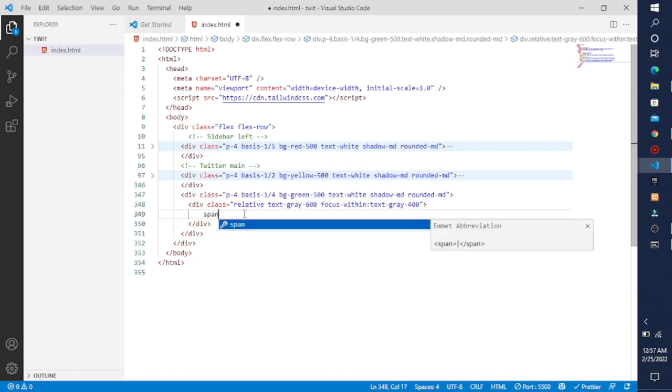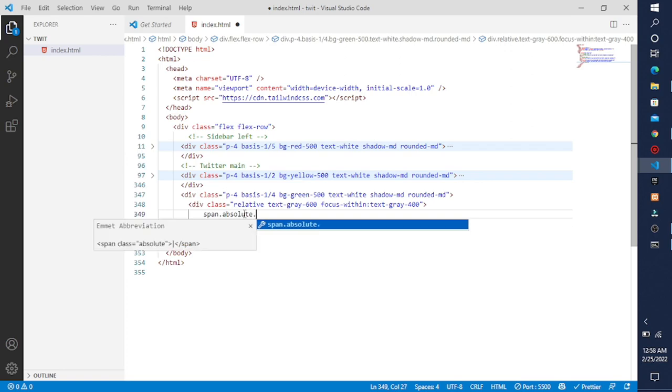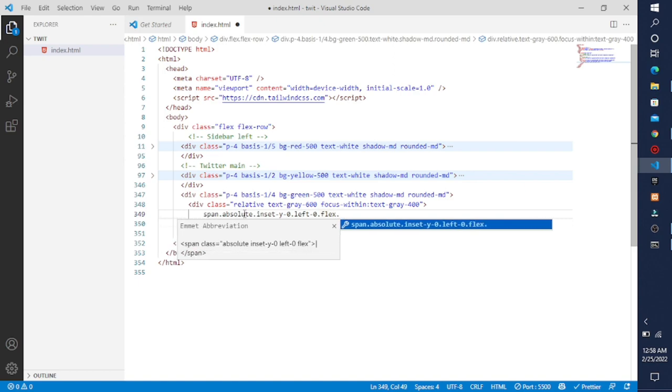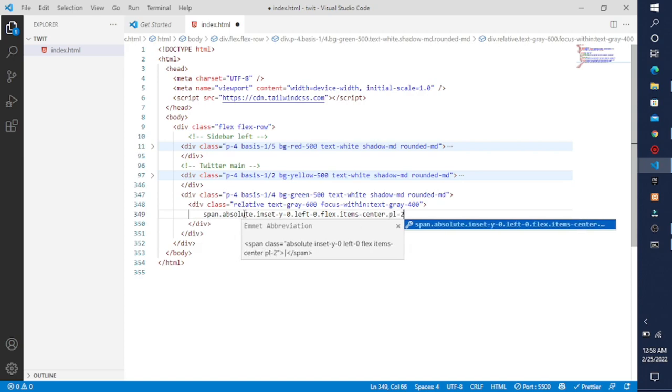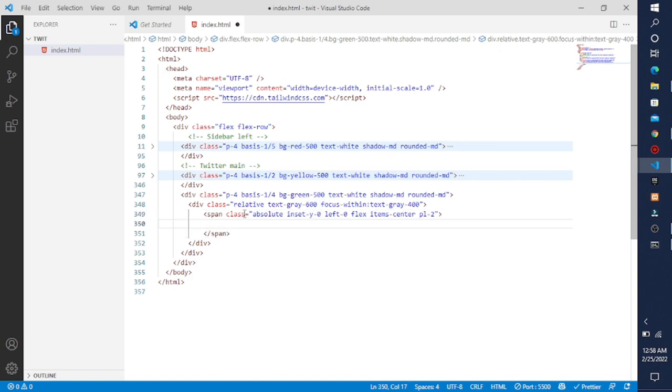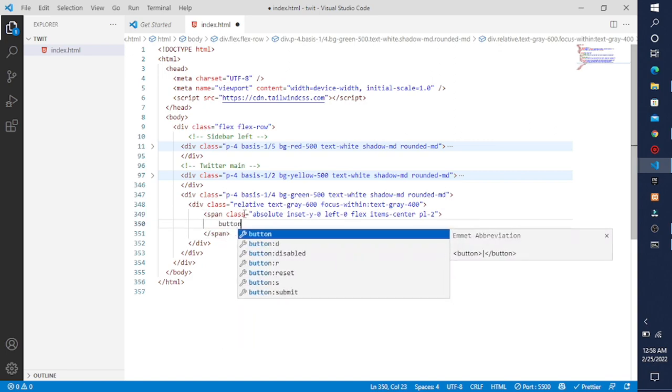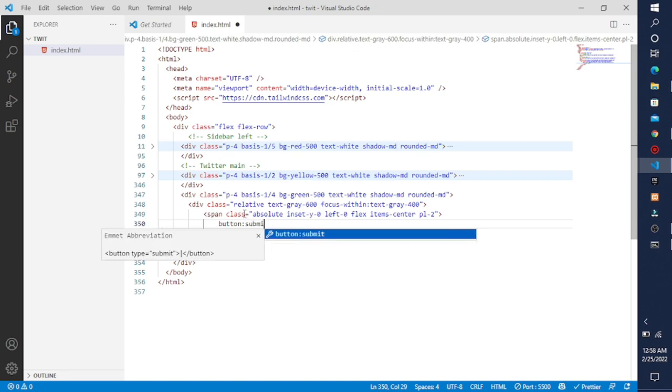400, and let's do span, absolute. Since we add absolute, that means we can move what we want to move. So let's do inset-y-0. Horizontal left should be 0. So we want it to be at the left, flex, items-center with a padding-left of 2. So you see what I'm trying to do now. We want to have a button. Let's make it submit.